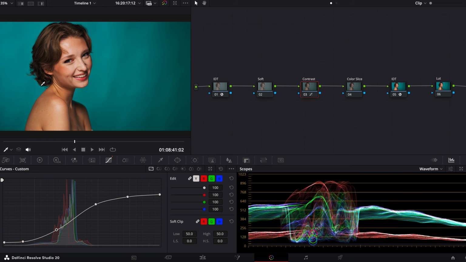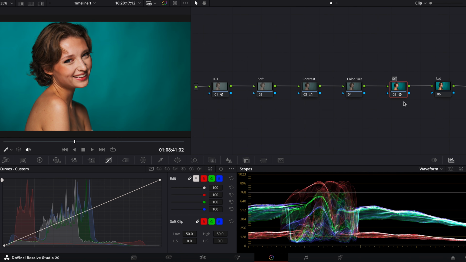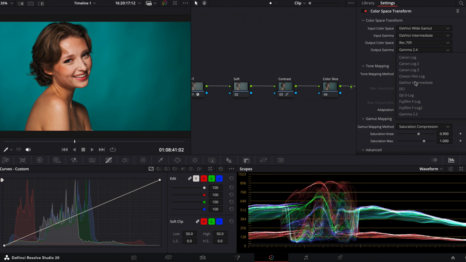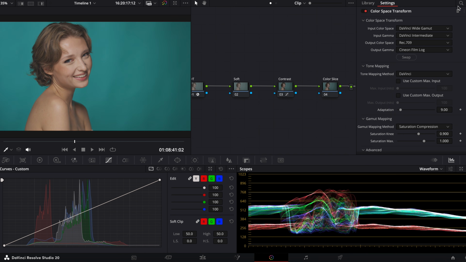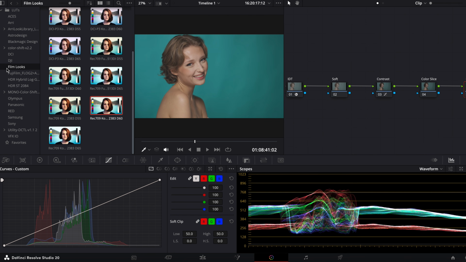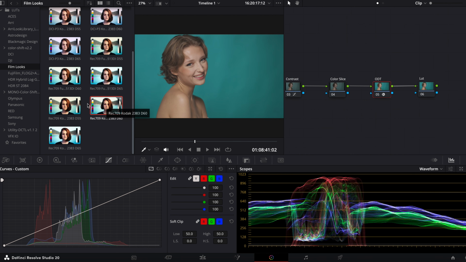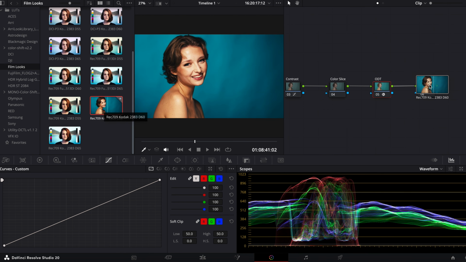We've already come a very long way and it's looking really nice. But the next thing I'm going to do is I'm actually going to rename this as ODT, so that way there's no confusion. Then I'm going to apply the LUT now. So I'm going to go into my ODT, Cineon film log, I'm going to change that. I'm going to go into my LUTs. I'm going to use the 2383 D60. It's actually my personal favorite. And I'm going to apply it.